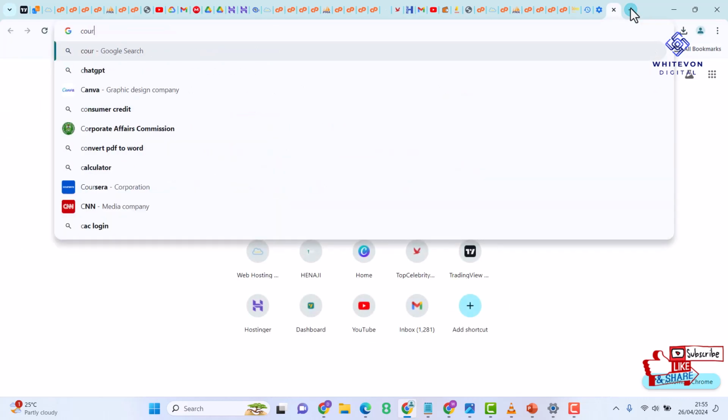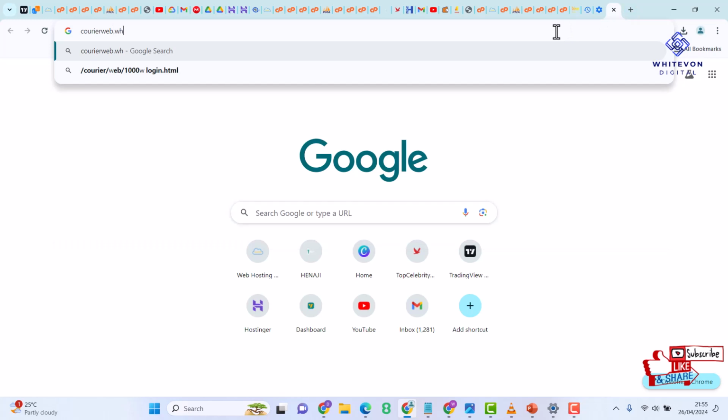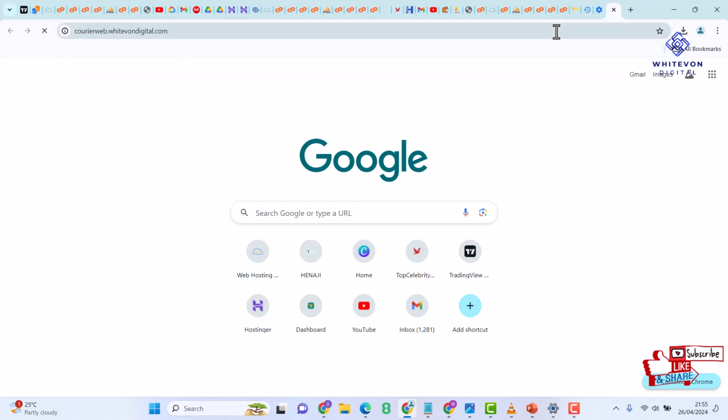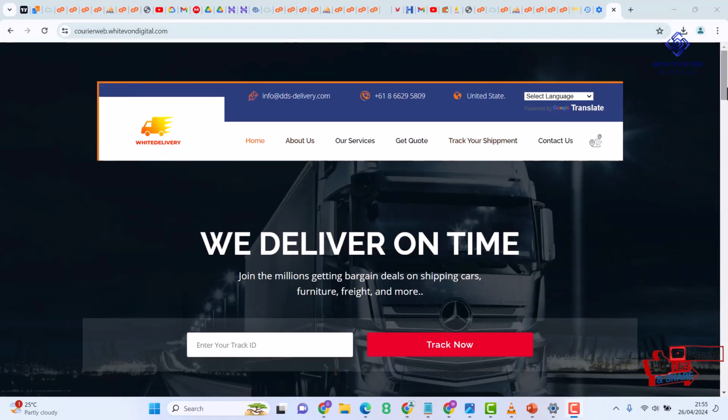Then I'll go ahead and visit our website, which is courierweb.whitevondigital.com. Then I'm going to hit enter, guys. We have our new website which we've just created installed successfully. We have our edit, which is the new logo which we've made, and so on. So guys, this is basically how to design an advanced Courier website.